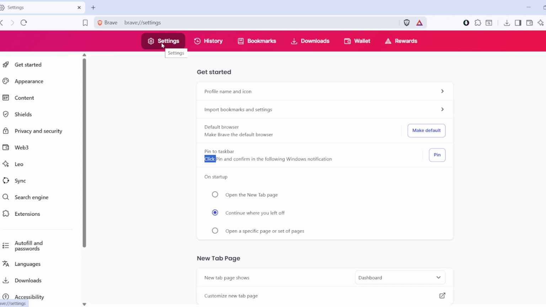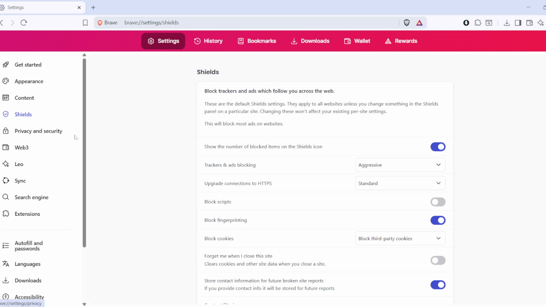On the left side of your Settings menu, you'll notice a section titled Shields. Click on this as it holds the majority of the privacy and security adjustments we'll be making. When you're under the Shields section, you'll see a header for trackers and ads blocking. For robust privacy, set this to Aggressive. This adjustment will enhance the blocking of intrusive ads and trackers that many websites use to follow your online activity.